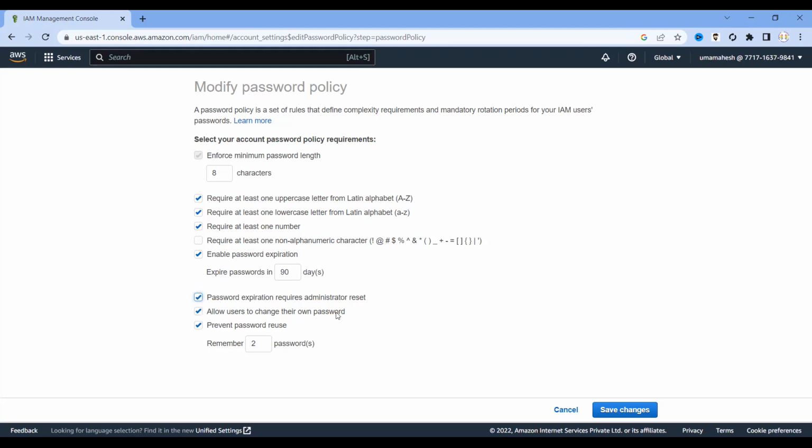Okay, allow users to change their own password. If this option is disabled, then they will not be able to do it. Prevent password reuse. That means the last 2 times, whatever password we had given in the last 180 days, 2 times when you reset the password, that password you cannot use. You can use a different password. If I say 5, the last 5 passwords you cannot use. Got it? If I remove this, of course, you can use the same password every time. Whatever password you gave now, next time also you can give the same password. So this is the password policy management that we can set.